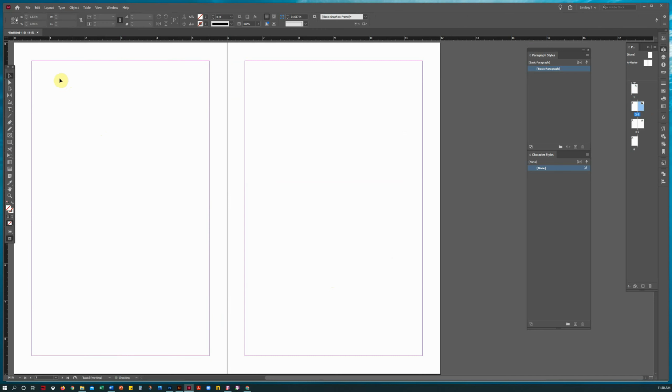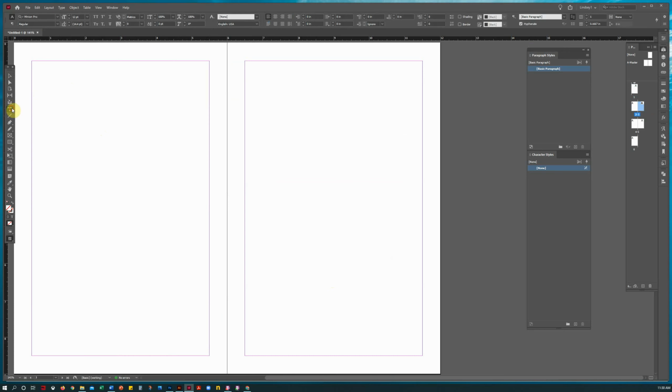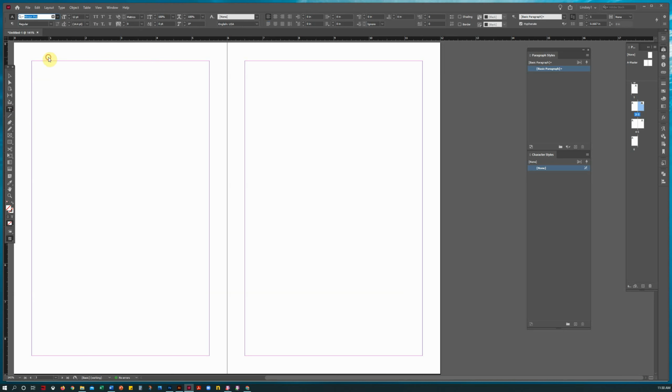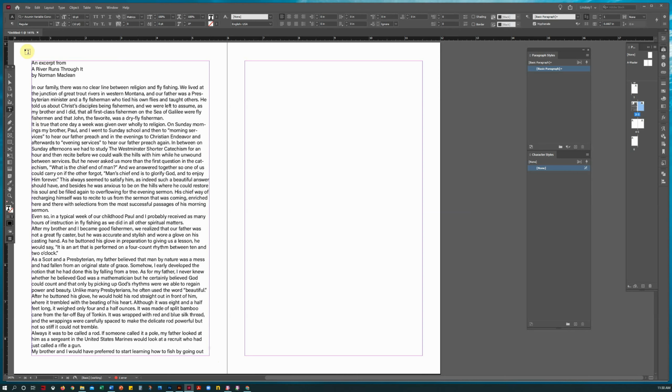Here's a good tip. With no text boxes created, just your text tool on, you can change your default font. That will be what happens instead of Minion Pro 12 point every time you open your InDesign, which is really helpful because Minion Pro is ugly. So now that I've changed that, just flow in the text.